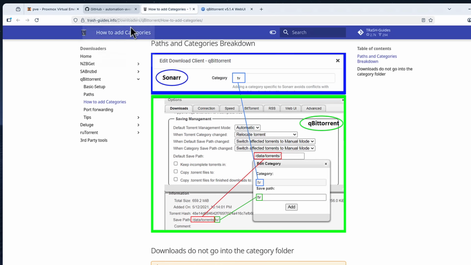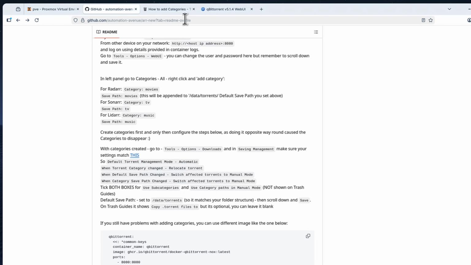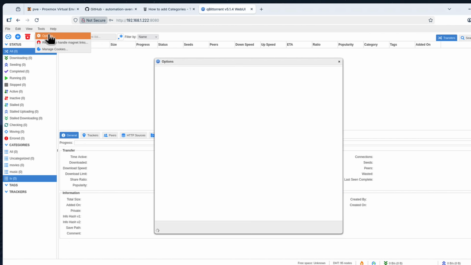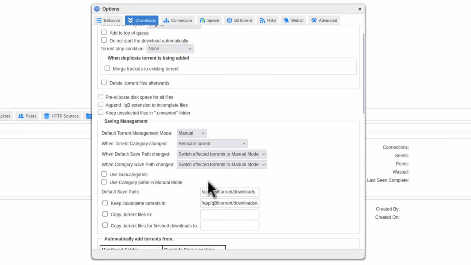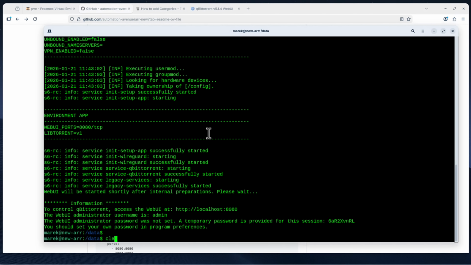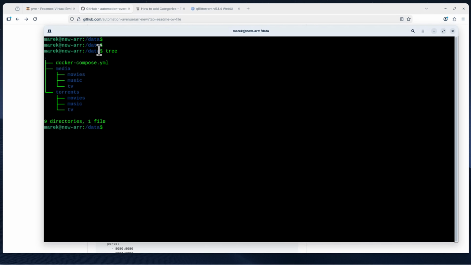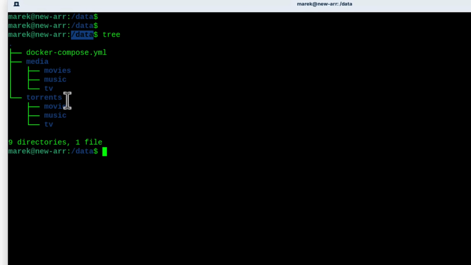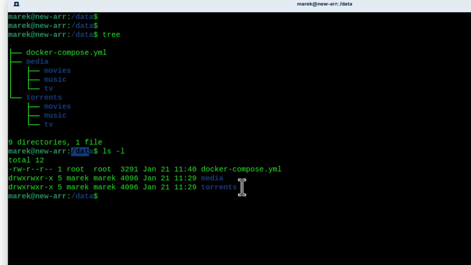Let me show you what I mean. Let's go to those Tools, Options and Downloads in qBittorrent, and what you can see here is default save path, and that default save path has to be configured to data torrents, because that's what matches our folder structure. Remember? Data torrents. Let's go back here. Let me clear that maybe. If I run ls, we are in data folder already. Our torrents have to go to data torrents.